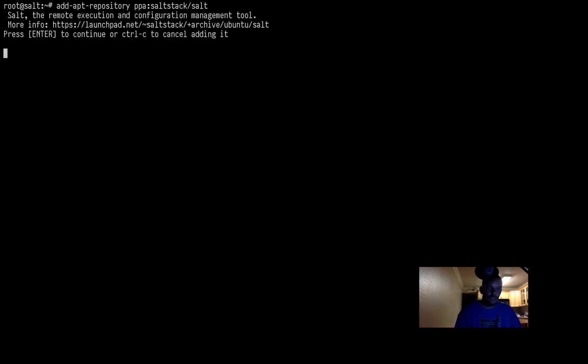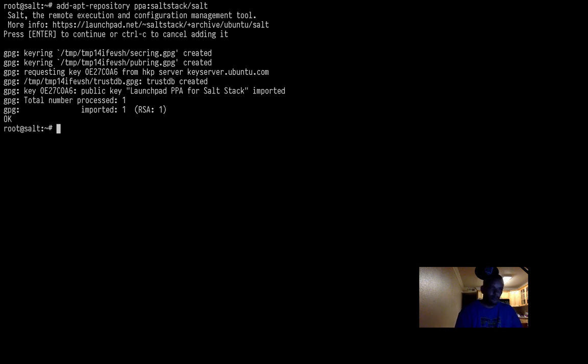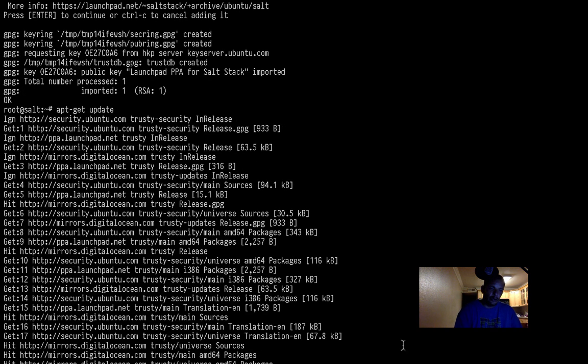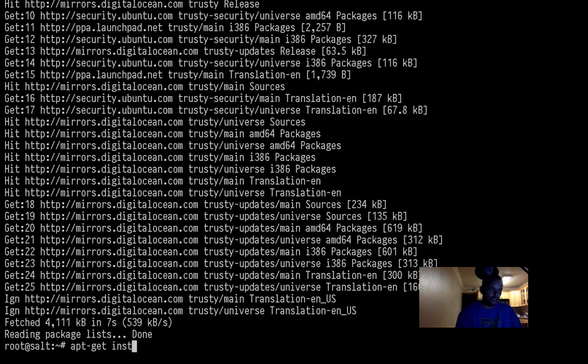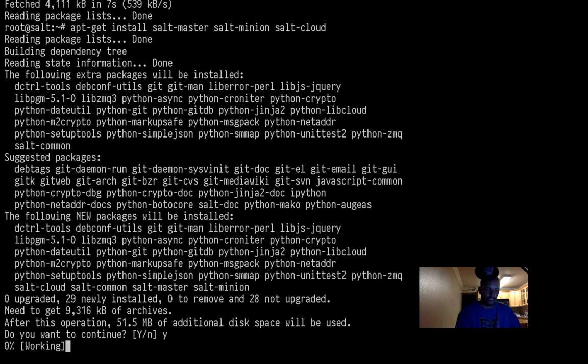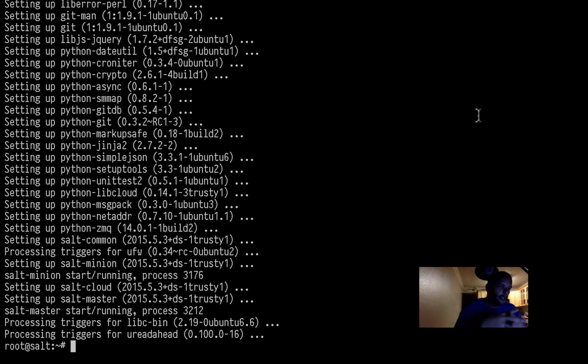We just need to install Salt first. So we do that by adding the Salt Stack repository. So add-apt-repository ppa:saltstack/salt. Press enter when it asks you to. We want to update our apt, and now that our apt is updated, we can go ahead and install the Salt Master, Salt Minion, and the Salt Cloud. So apt-get install salt-master, salt-minion, salt-cloud. Hit yes. So now we have Salt installed.